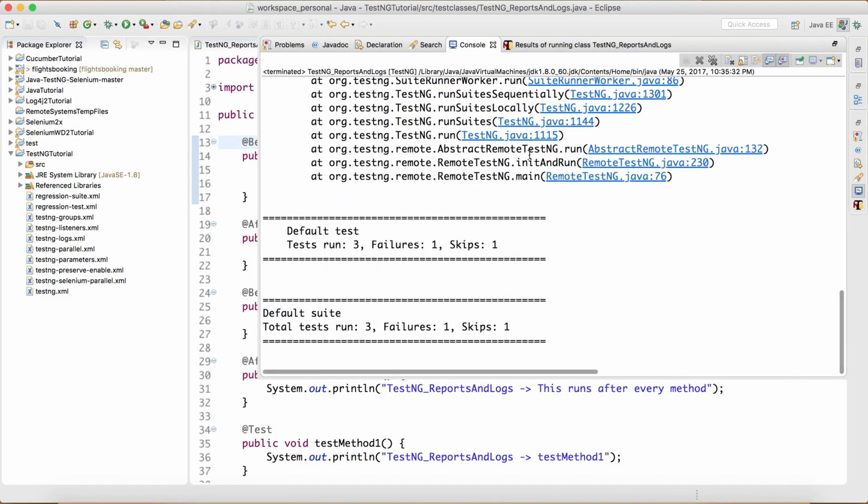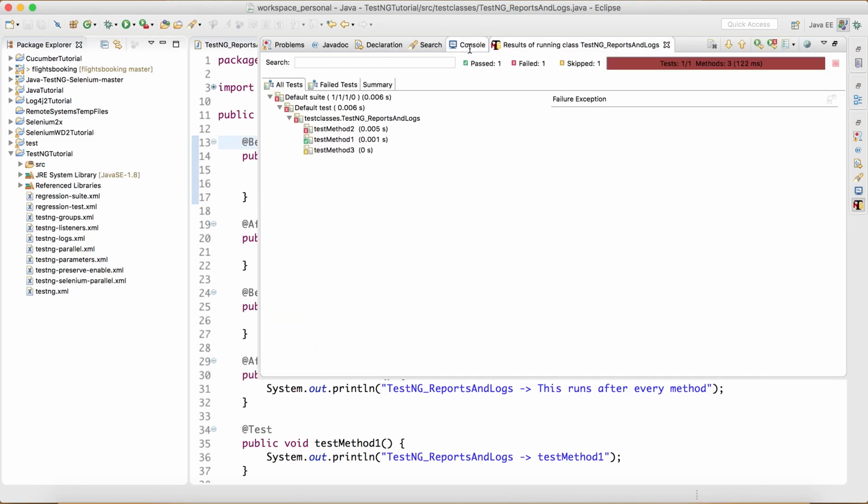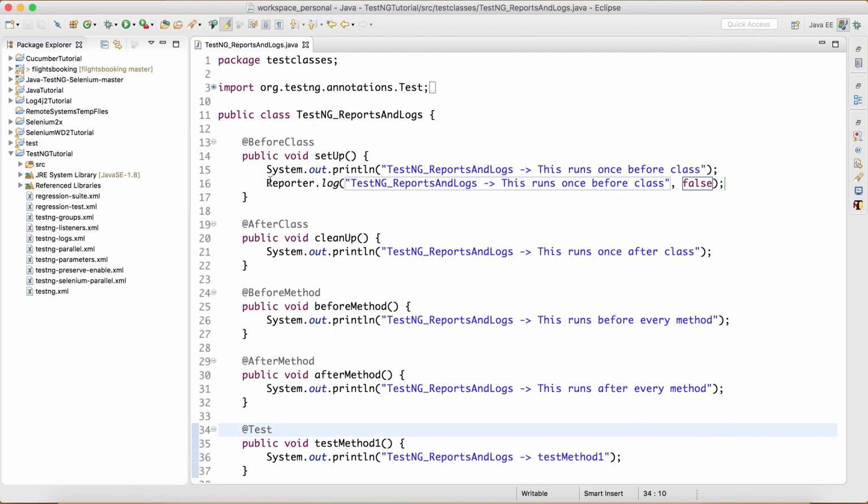It ran the test cases. We can see 3 tests run, 1 failed, 1 skipped, and 1 was successful. We can see it here as well. And here it printed out once. This runs before every class, and then this runs before every method. So before class is printed only once, even though we have two statements here, right? Even though we have two statements, it only printed once.